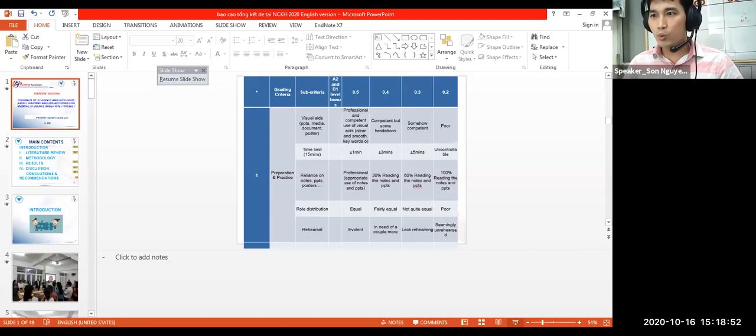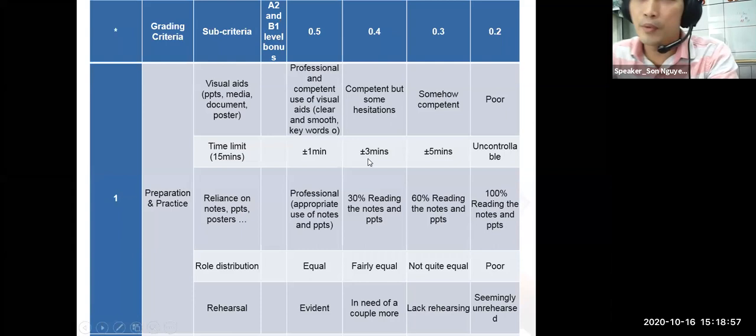And I'm talking about how to evaluate students, the criteria. We have different scores for students. If about speaking, time limit, reliance on notes, role distribution, rehearsals.